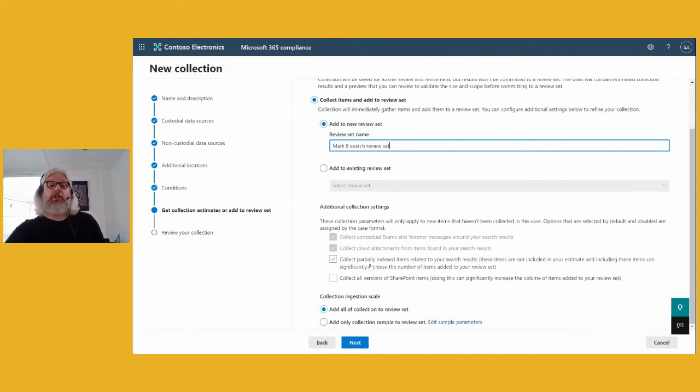There are some additional collection settings that you can put in place here. These collection parameters will only apply to new items that haven't been collected in this case. Options that are selected by default and disabled are assigned by the case format. So you can see we've got two grayed out here, and it's not going to give us the choice to deselect these first ones, where it's going to collect contextual Teams and Yammer messages around your search results. What that means is, imagine a Teams chat with Adele, and we've got Megan in that chat as well.